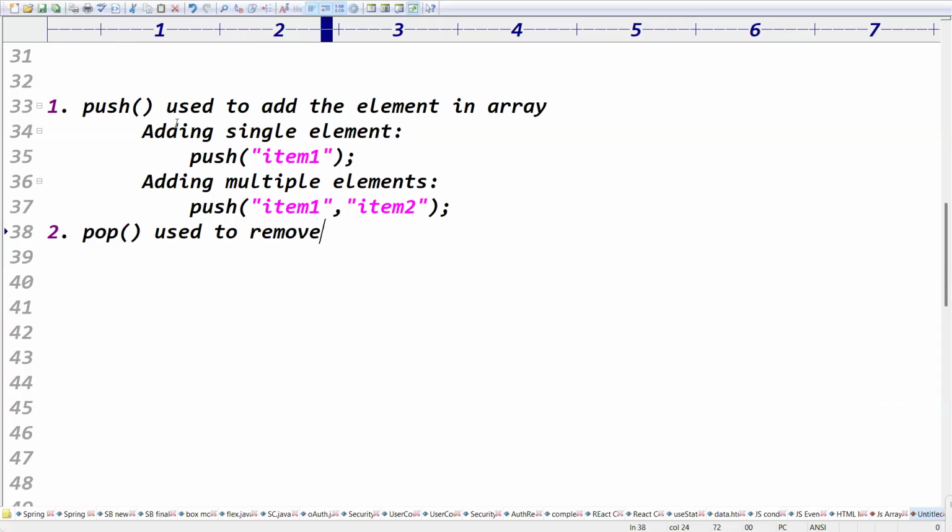Or use pop to remove an element from the array.